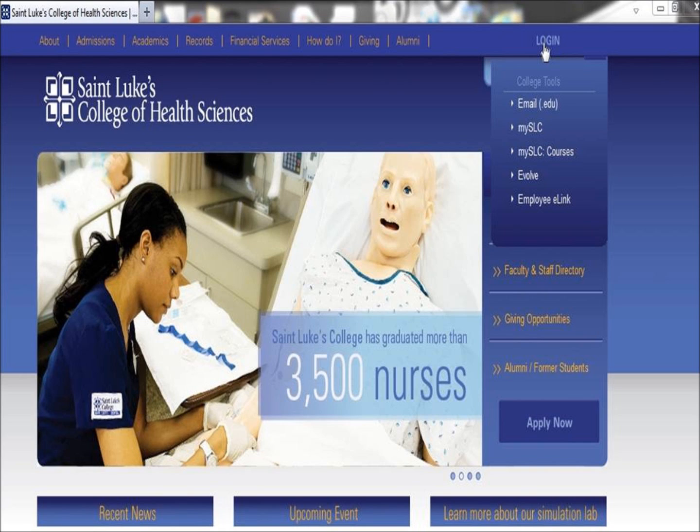The first thing you want to do is go to your main hub or portal. St. Luke's College of Health Sciences main site is www.stlukescollege.edu. When you go to this site, in the right-hand corner, there is a drop-down menu.